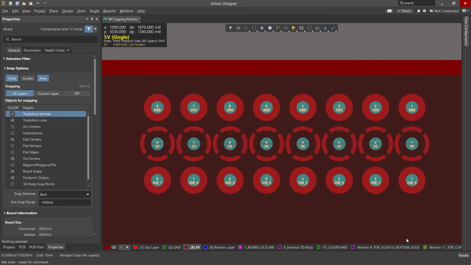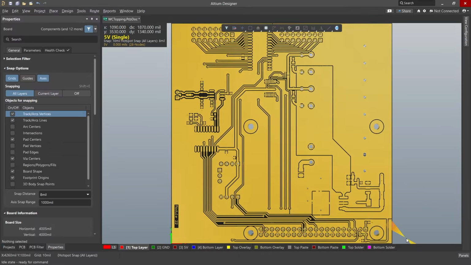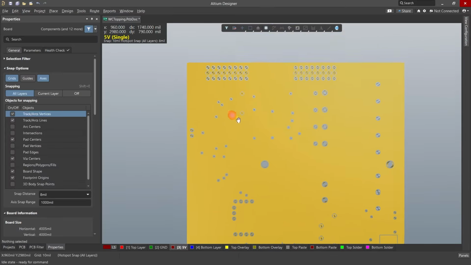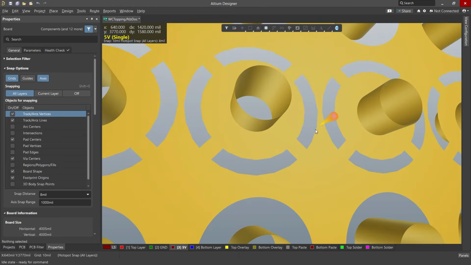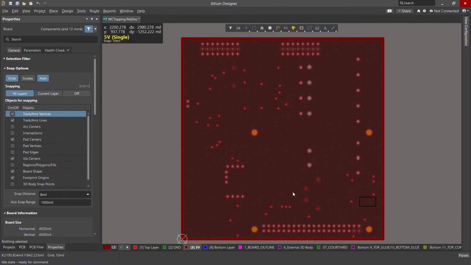We can see now that the pads connected to 5V on this header are connected with a relief connect style to the power plane as set in our rules. We can also observe the changes within 3D mode, pressing Shift-S to go into single-layer view mode and selecting the 5V layer. We have now explored how to modify the connection style of polygons and planes.